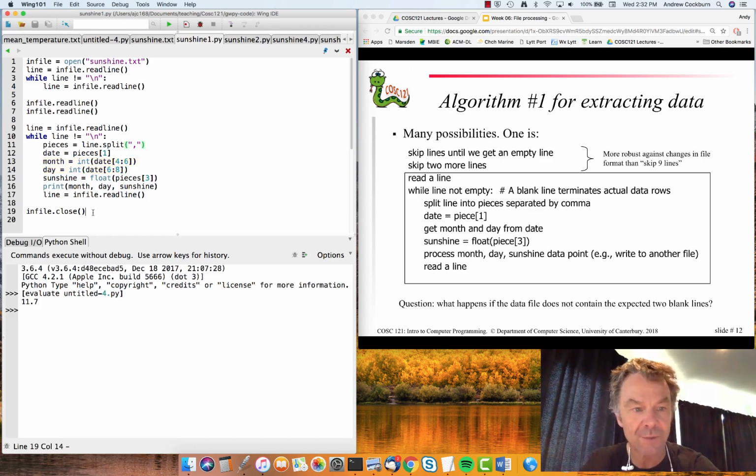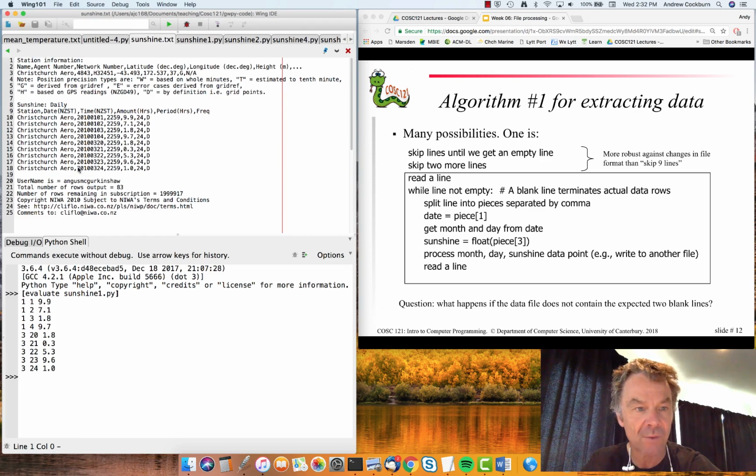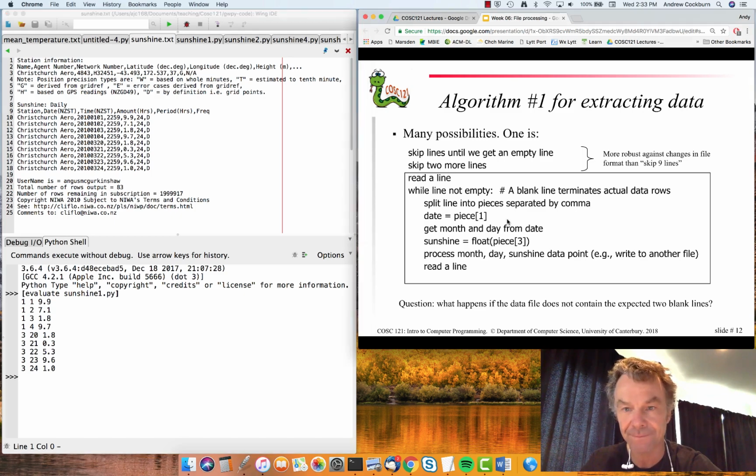Last thing to do, it's always good manners to release our resources once we're finished with them. So if we've got an open file, it makes sense to close it once we're done with it. So we can run that, and we'll see we get a nice little tabular format of the months and the dates and the sunshine values. Of course, sunshine.txt, our file, actually only contained a very limited set of data. So that's why it's so brief.